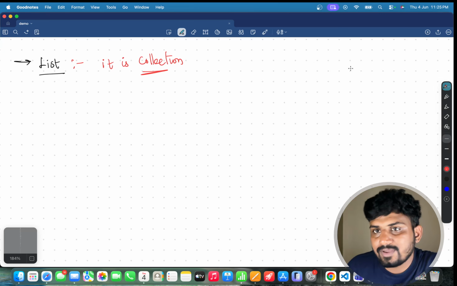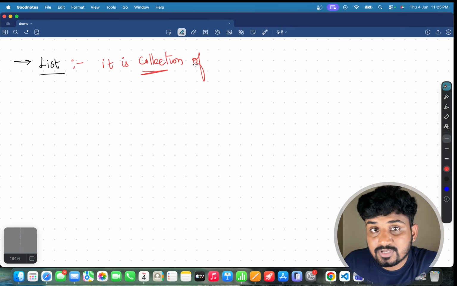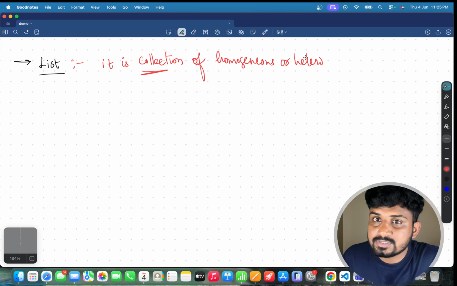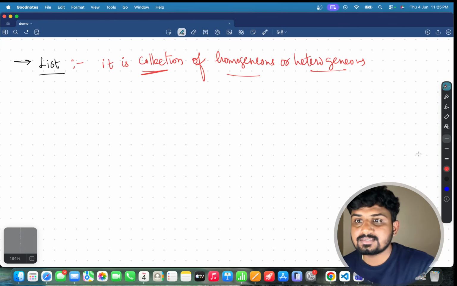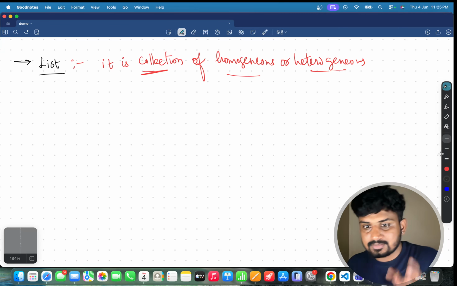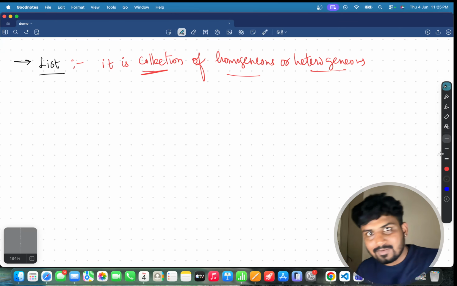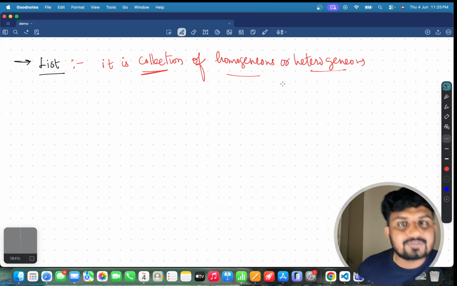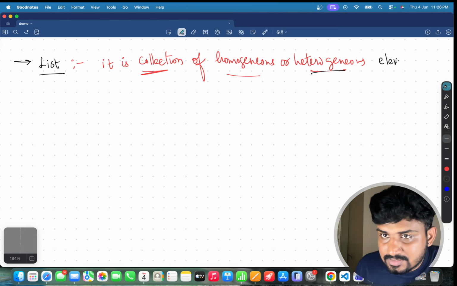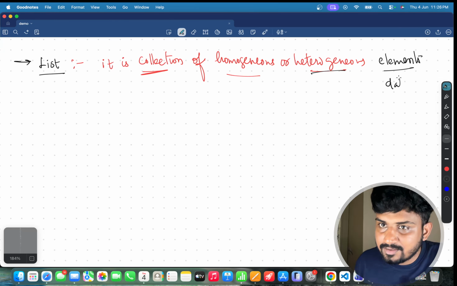Now, what does a list say? It is a collection, just like a container which stores more than one item. But a collection of what? Homogeneous or heterogeneous. You know about homogeneous, right? Homogeneous is a collection of similar things. In the sense, three men is homogeneous. If I talk about one man and one woman, three pairs, then it is heterogeneous. So a list is a collection of homogeneous or heterogeneous elements. Elements can also be called data, or data can also be called an object.